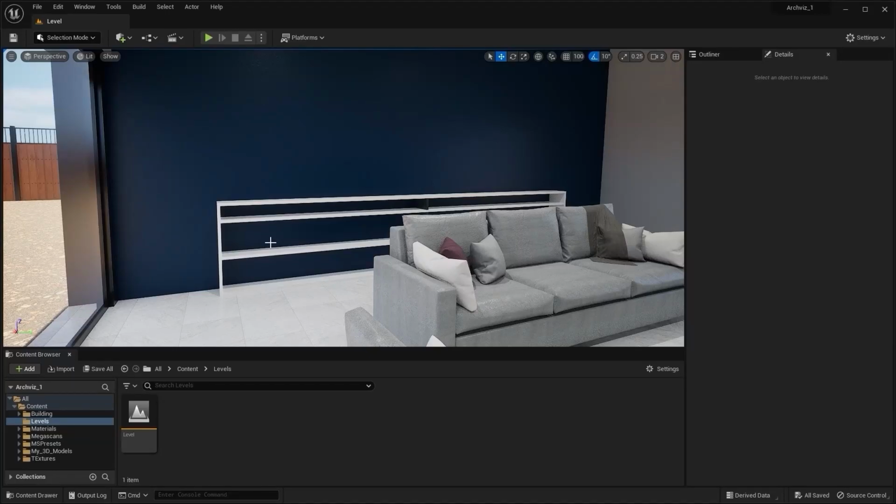Welcome to lecture number 30 of the series Unreal 5.1 for Archviz, and in this lecture we'll download some free models from different websites and then we'll use them in this project for this bookshelf. Okay, so let's get started.